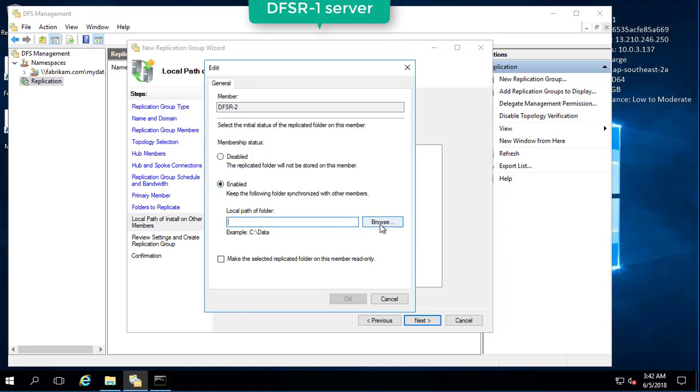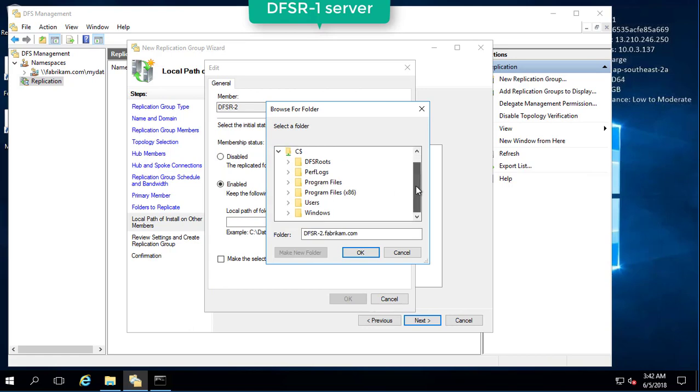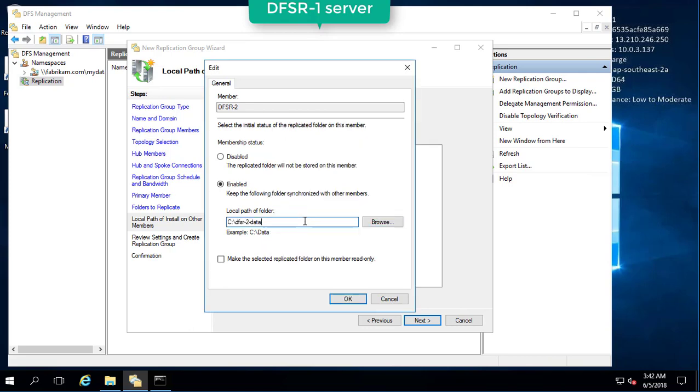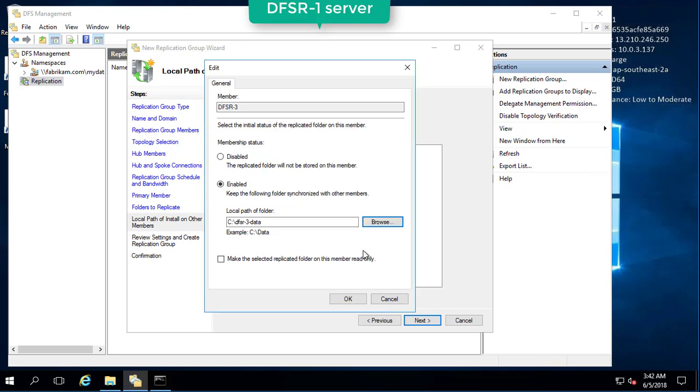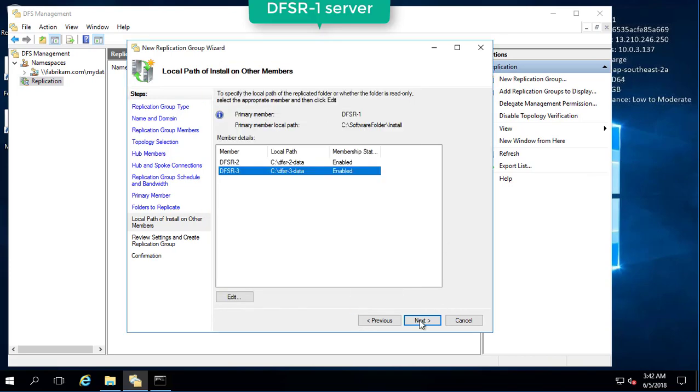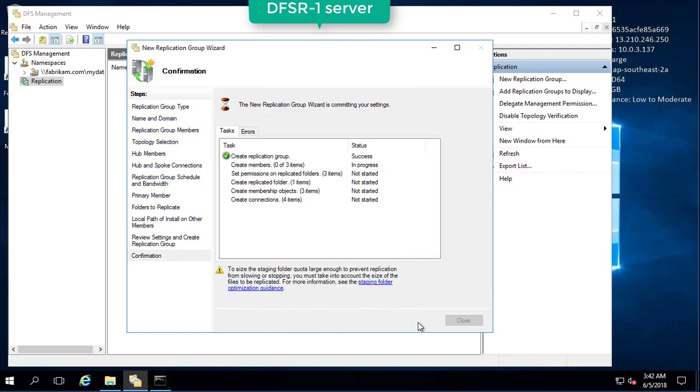You can browse into that, and instead of creating it in the same folder structure, I'm going to create it in something like, let's call it, DFSR2 data folder. So you create this. For the DFSR3 also you can create a different folder if you like. As I mentioned earlier, they don't need to be the same name. Especially if you have different drives with different storage, you can define where you want to save these files.